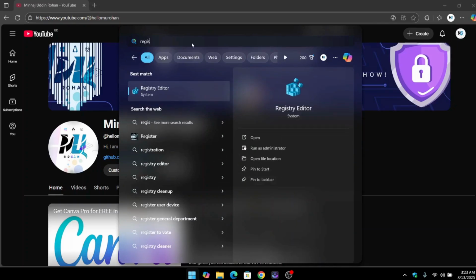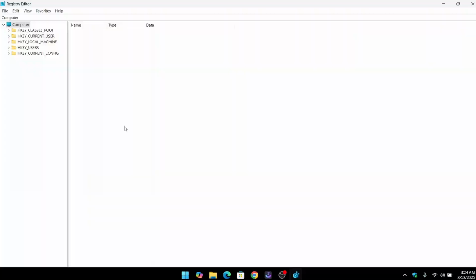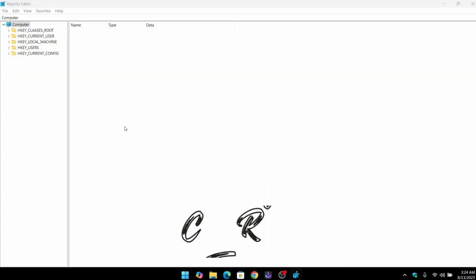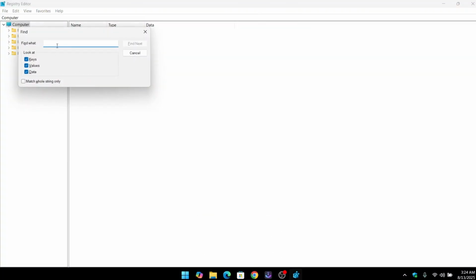Type Registry Editor. Press Ctrl+F on your keyboard. Type runRU.